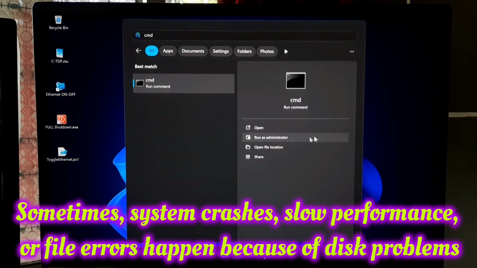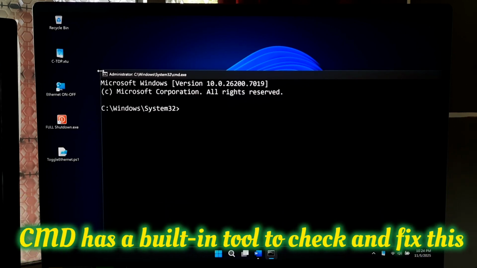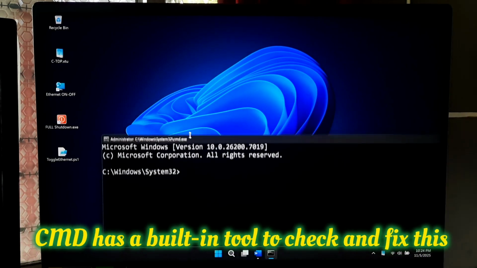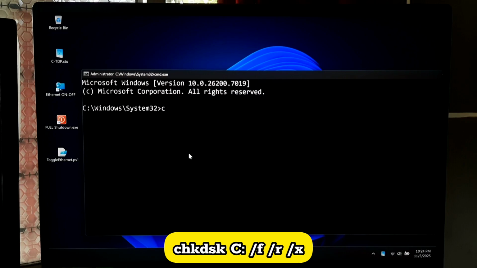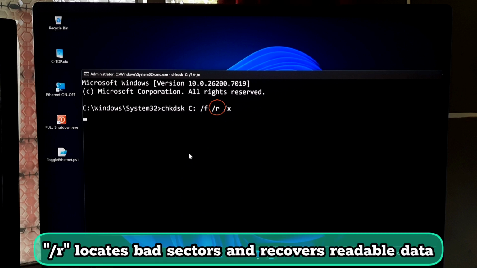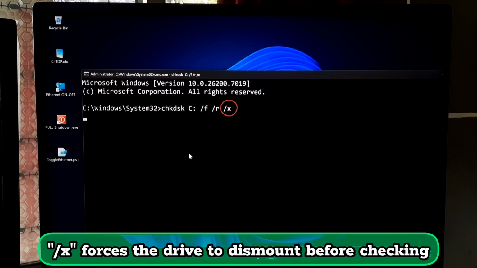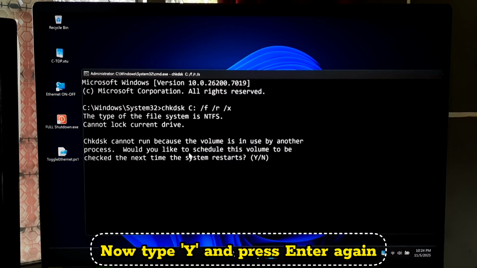Sometimes system crashes, slow performance, or file errors happen because of disk problems. But CMD has a built-in tool to check and fix this. So open command prompt as administrator and type this command: chkdsk C: /f /r /x. /f fixes errors on the disk, /r locates bad sectors and recovers readable data, and /x forces the drive to dismount before checking. Then press enter. Now type Y and press enter again.